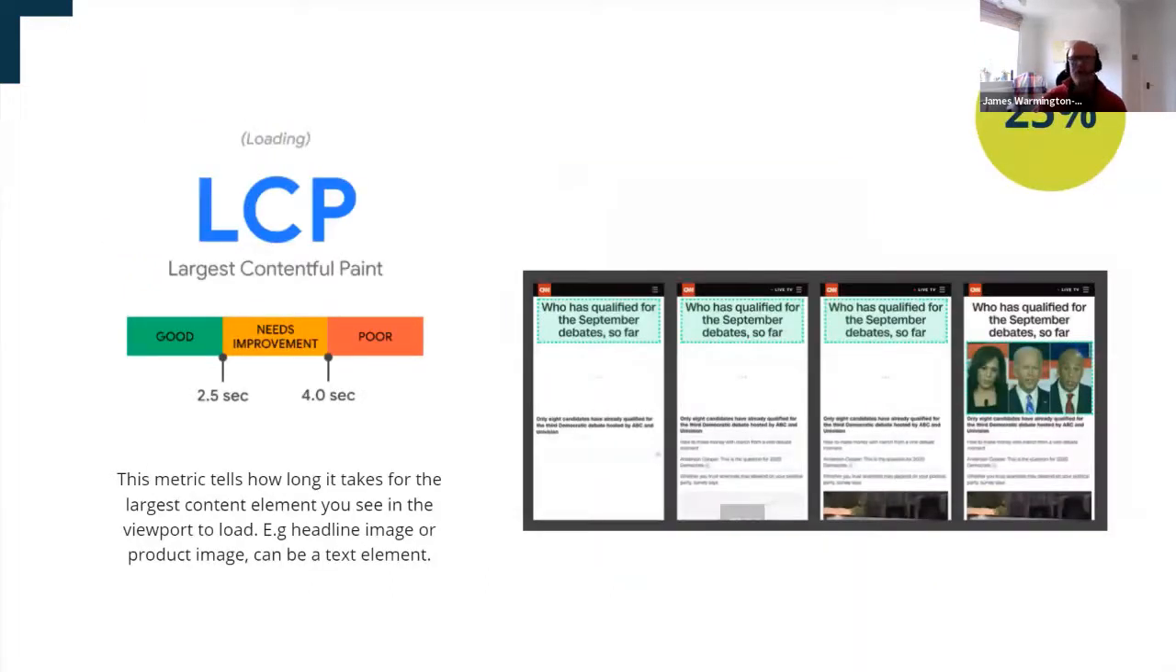So let's get started on Largest Contentful Paint. This is how long it takes a page to load from the point of view of an actual user. In other words, it's the time it takes from clicking on a link to seeing most of the content on the screen. What they're really looking at is what they call the viewport, which is the actual content within the page you're looking at. So not necessarily stuff below the fold, just the stuff on the page. And it's a measure of loading performance.